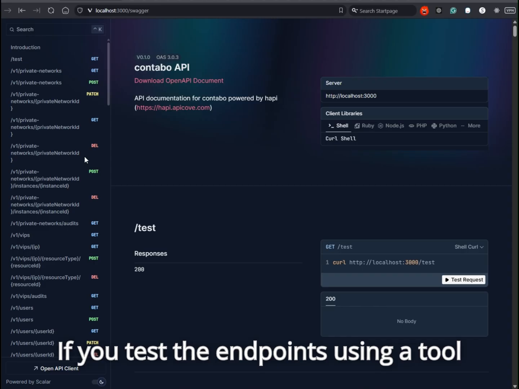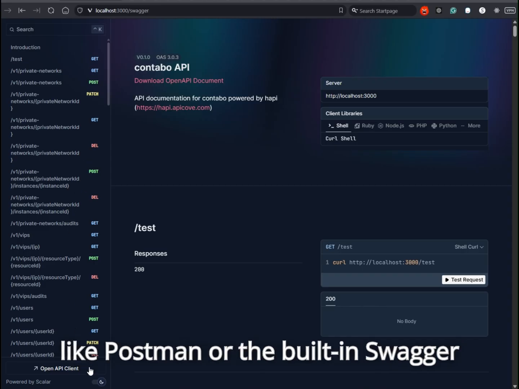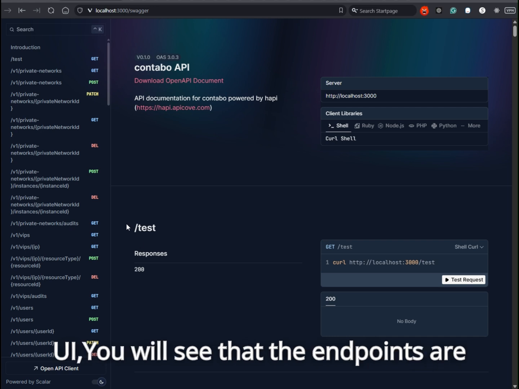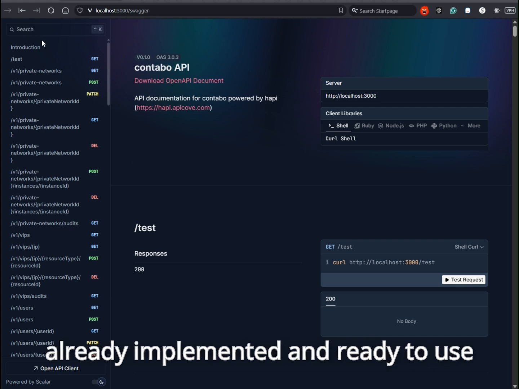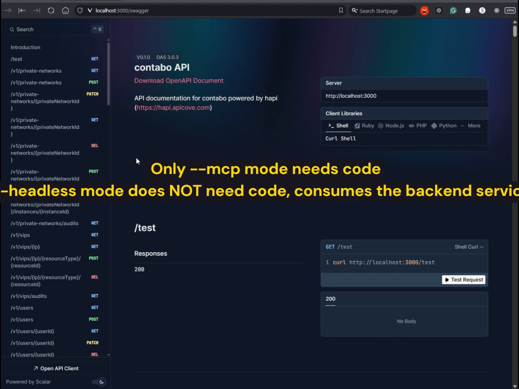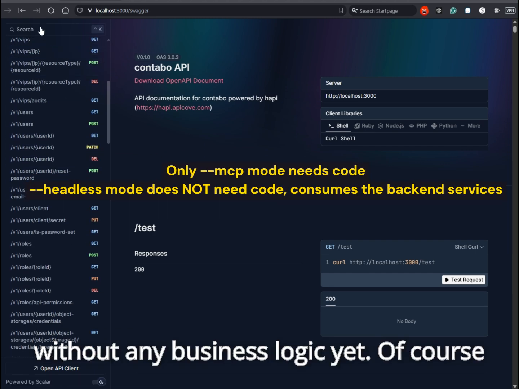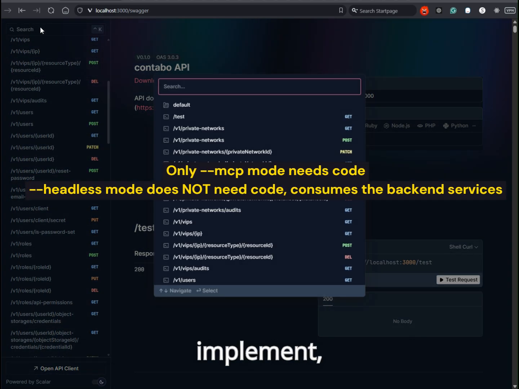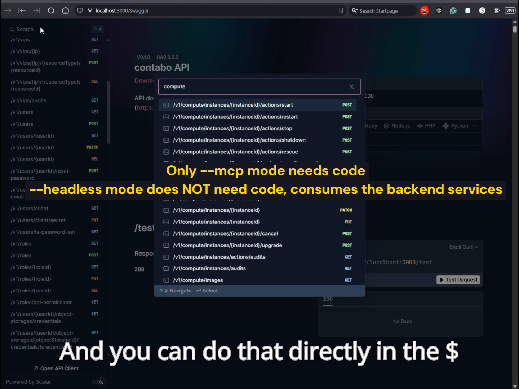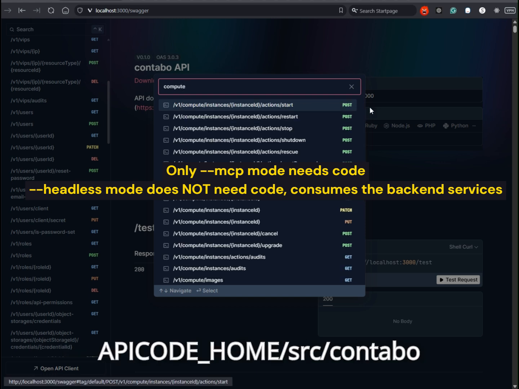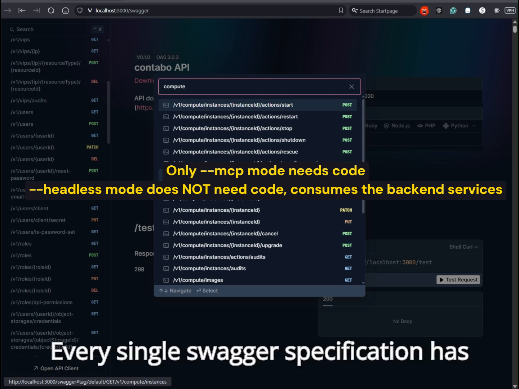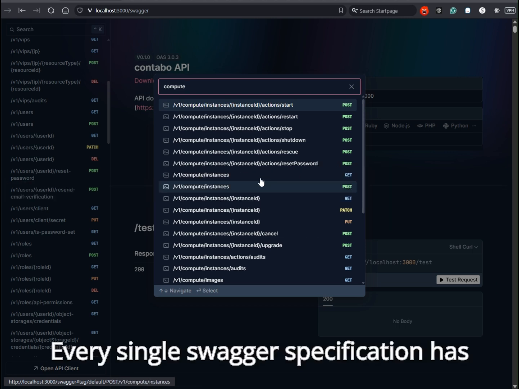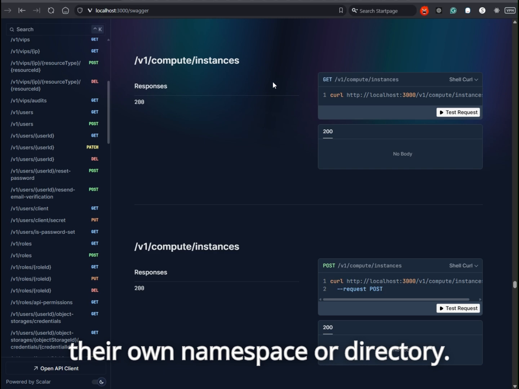If you test the endpoints using a tool like Postman or the built-in Swagger UI, you will see that the endpoints are already implemented and ready to use without any business logic yet. Of course, that's something that you need to implement, and you can do that directly in the API code source Contabo directory. Every single Swagger specification has its own namespace or directory.